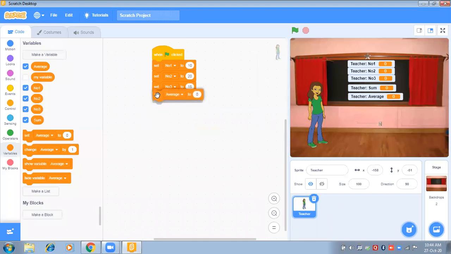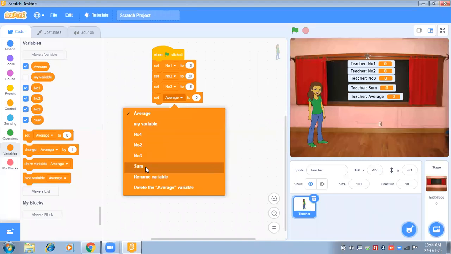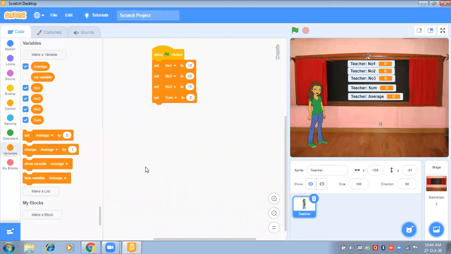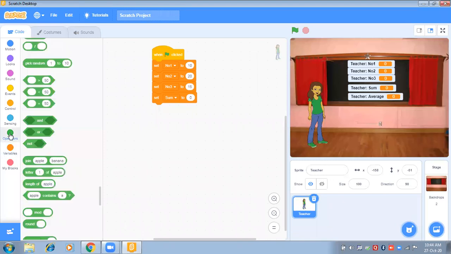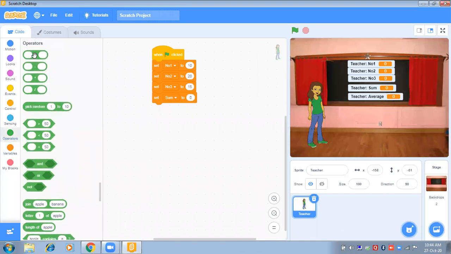Now we have to calculate the sum. So we will use again this same block, set sum. In sum, we have to perform the calculation. So we will go to the operator block and we will choose this option first and drag it on the screen. Don't fit it here, because it is showing we can add only 2 variables, but we have to add 3 variables. So I will use the same block one more time and place it inside it like this. So now we can add 3 different variables.